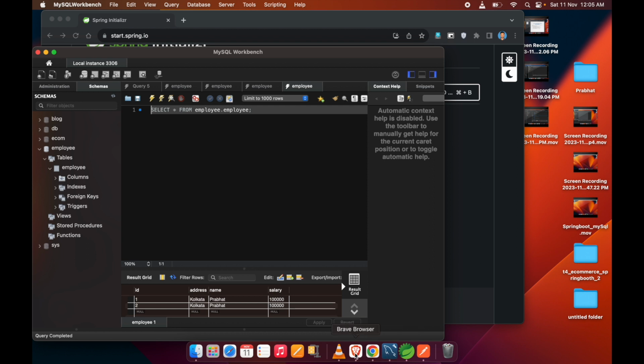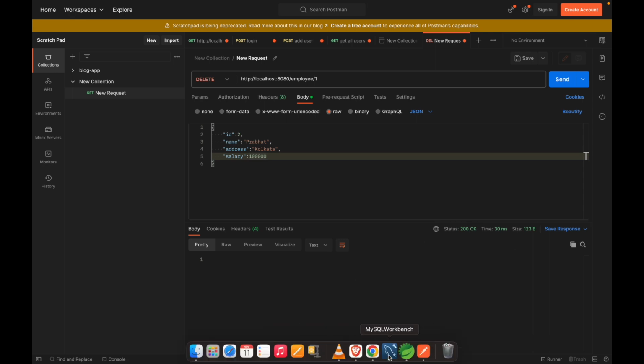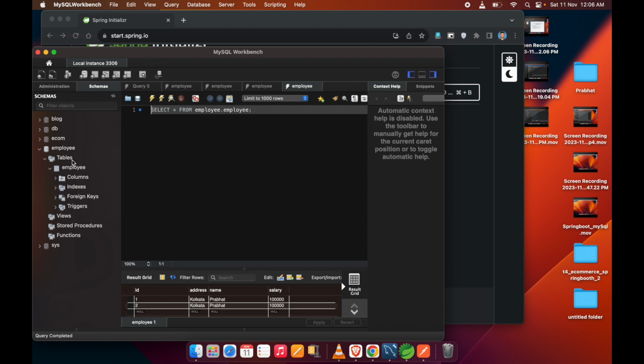Now try to delete the employee with ID 1. Select delete from here. Employee slash, you need to pass the ID here. See here nothing has been returned and the status code is okay. Let's check in the database. Yeah, the employee with ID 1 has been deleted.